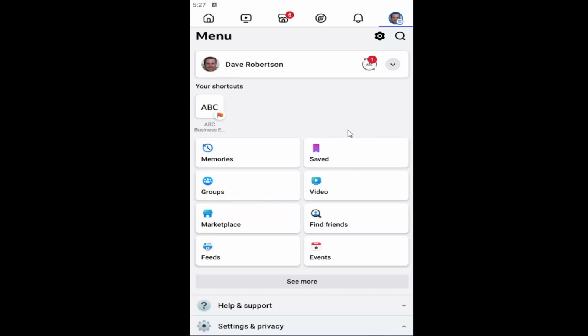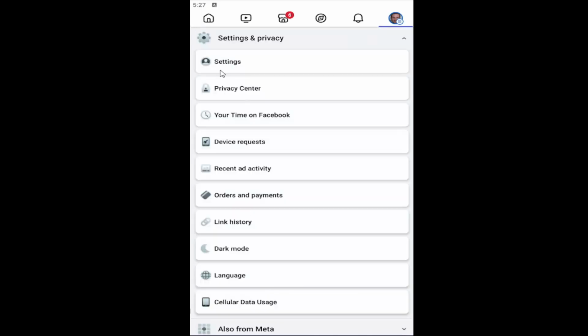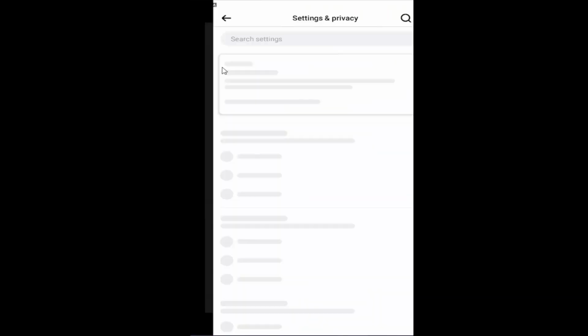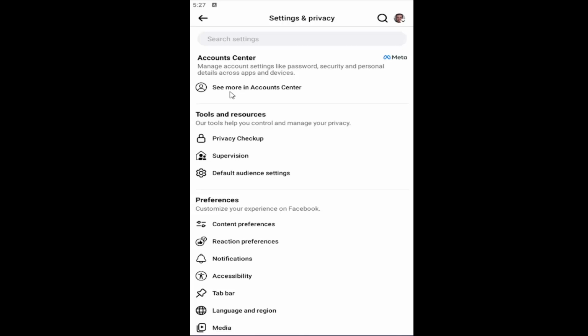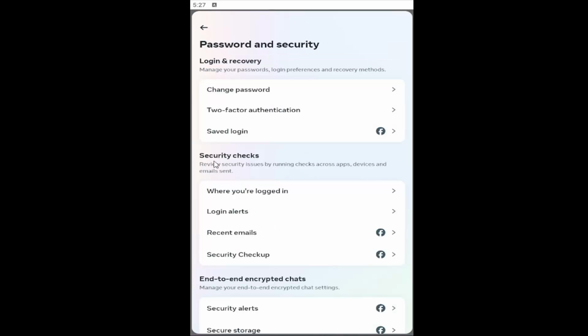So all you have to do is open up the Facebook app and select your profile icon on the top right. Scroll down and select the Settings and Privacy button. And then you want to select the Settings button at the top. Underneath Account Center, select the See More in Account Center entry in here. And then where it says Account Settings, select the Password and Security button. Underneath Security Checks, select the Login Alerts field.